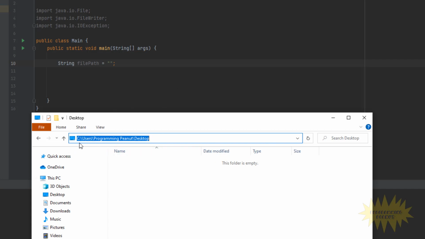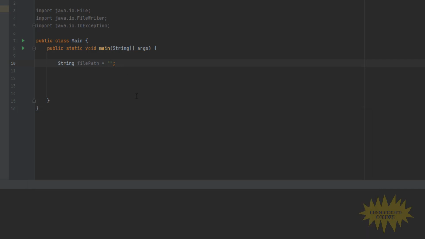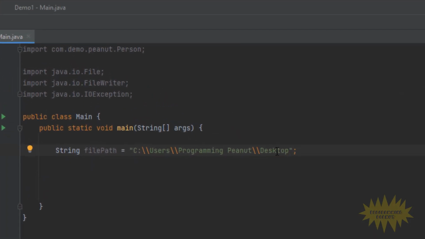Now make sure it starts from your root drive. So in my case, it's C. Like 90% of the time, it's C, right? So C, Users, programming peanut, Desktop. And then we'll go ahead and actually use the double slash. The reason the double slash is showing up is because Java treats these as escape characters, and we'll go over it in another video, but just know that here when we're specifying paths, we actually have to use the double slash, not just a single slash.